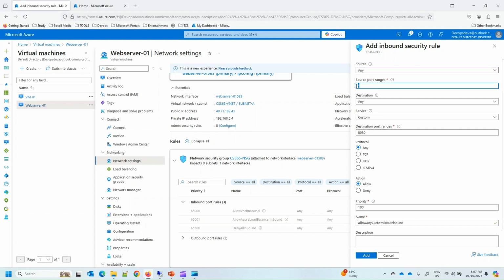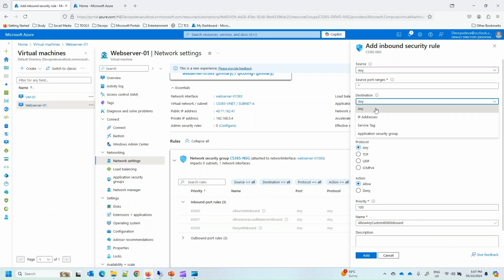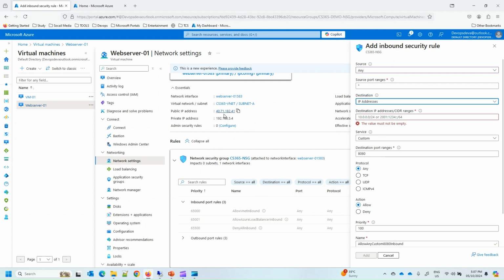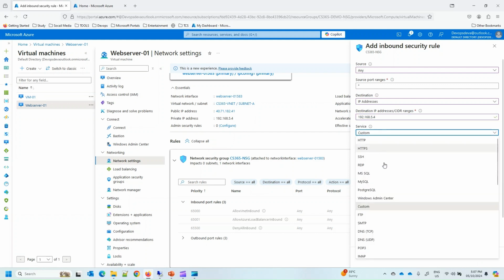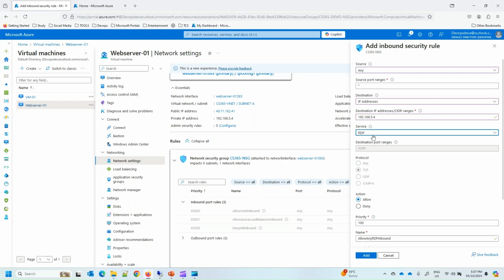The source port could be star, and the destination is again an IP address, the IP address of my virtual machine. So I'm not going to allow the traffic to all my backend nodes in my subnet. I'm just going to allow the traffic only to the private IP address of my web server 01. Just copy that IP, paste it here. And the service is RDP. Once you select the service, it will automatically select 3389.